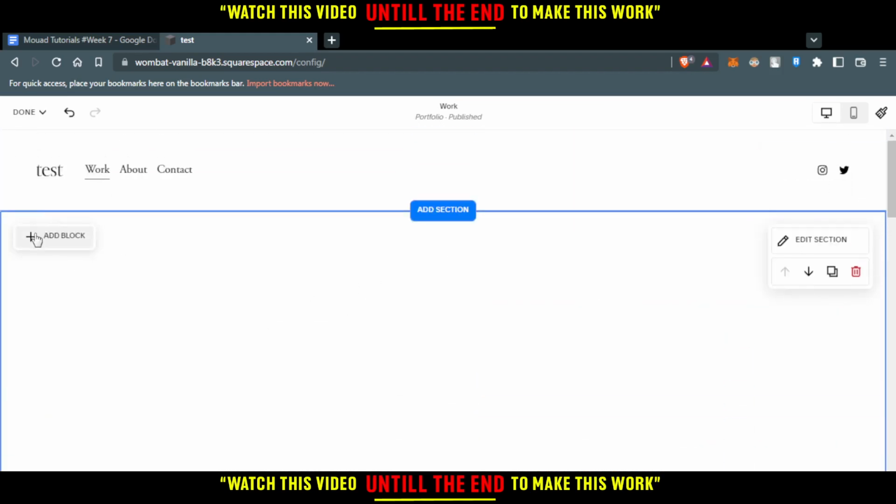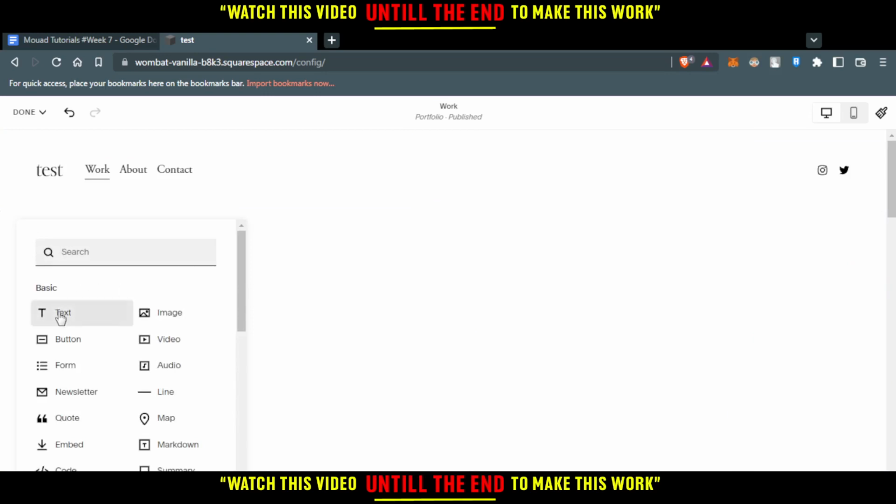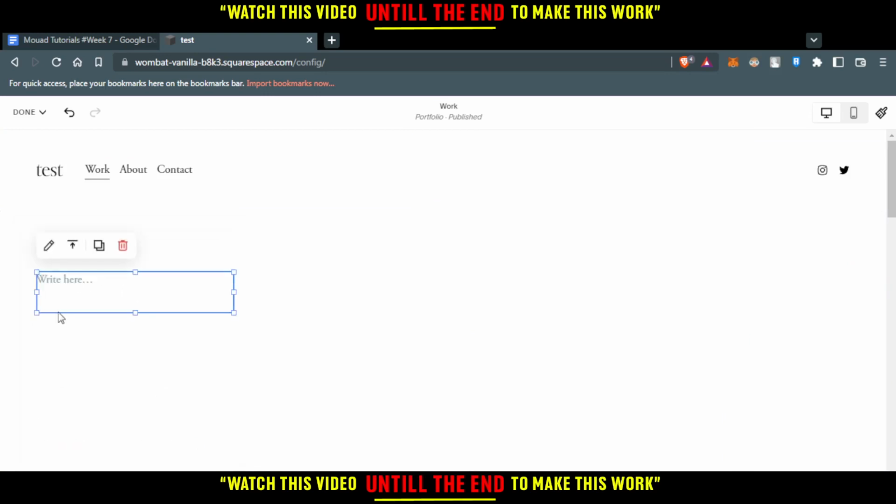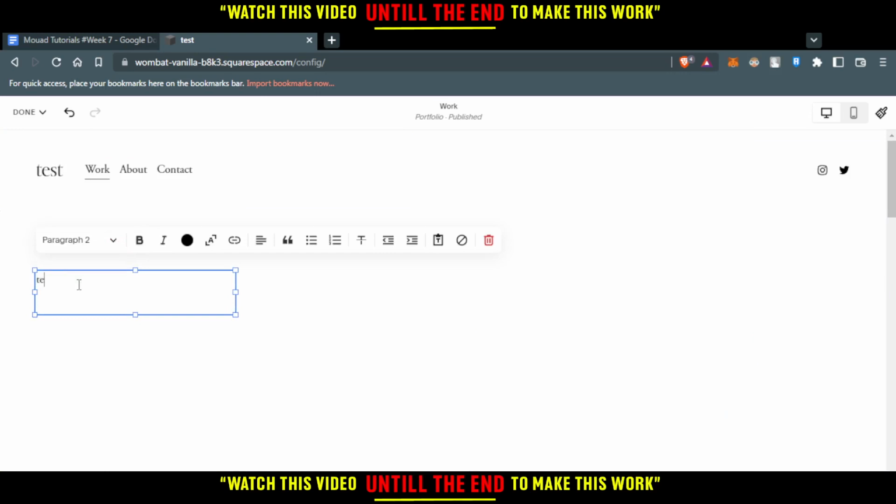Here you would like to click at add block, and here you maybe would like to click at text. So here I'm just going to write test or random things, and now all I need to do is select this and click at this text color.